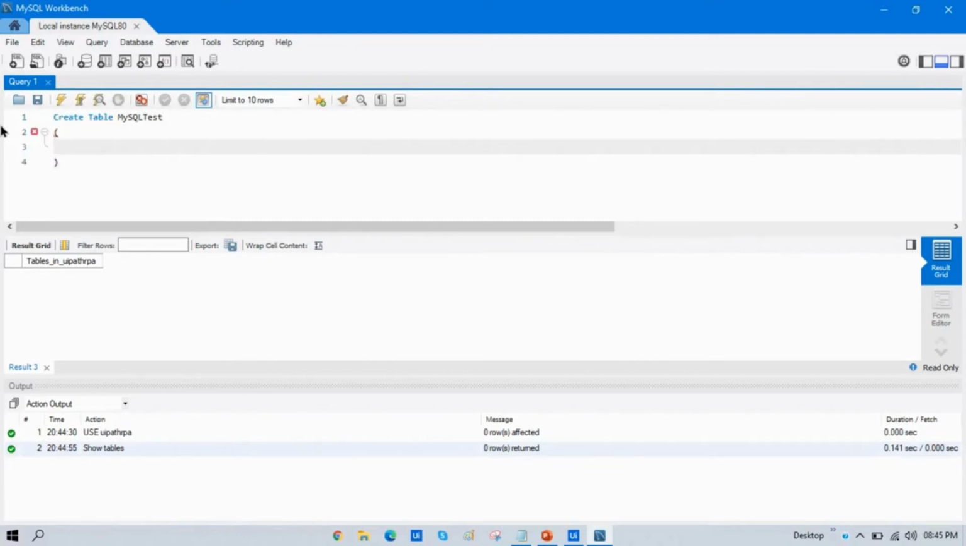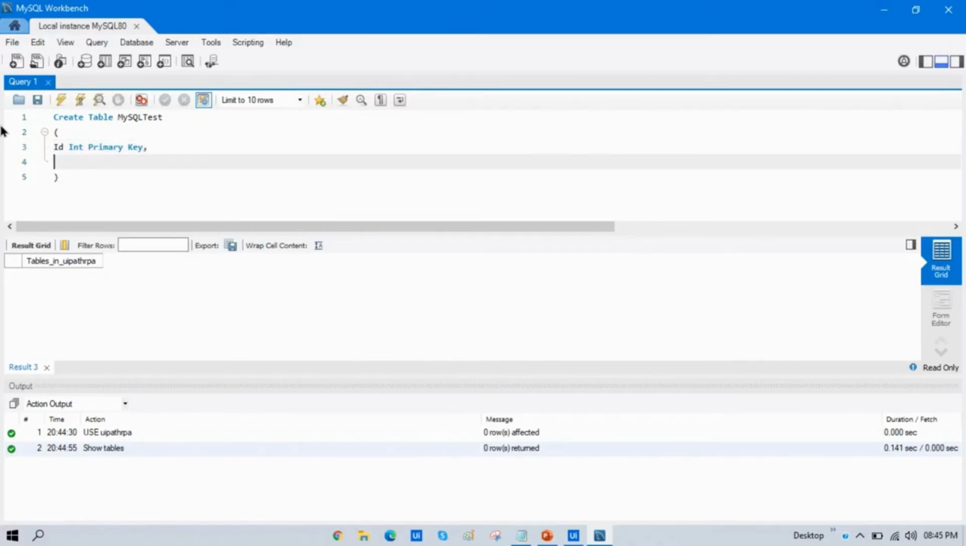Here we can write id, that is integer, and then we can write primary key, comma. Second, I'm going to take name, or if you think this id is not required, you can delete it. But basically id we always use for identification purposes, and that is always the primary key.